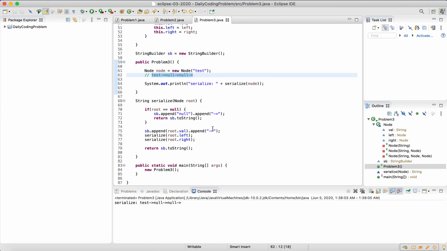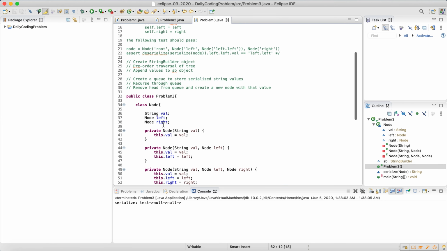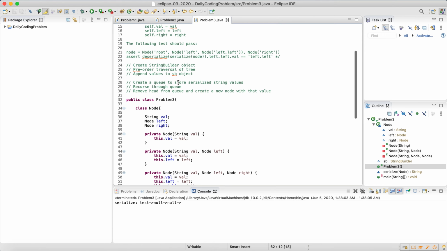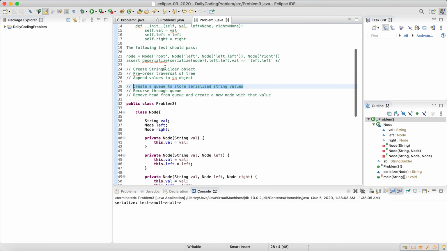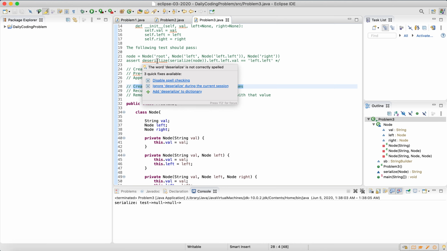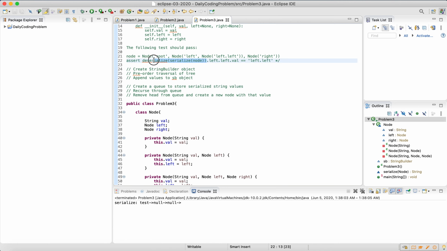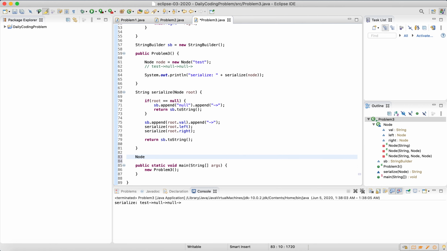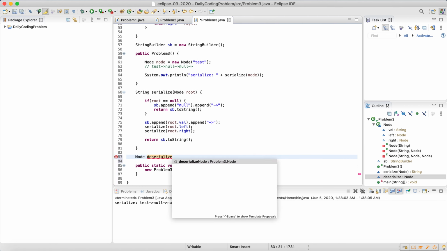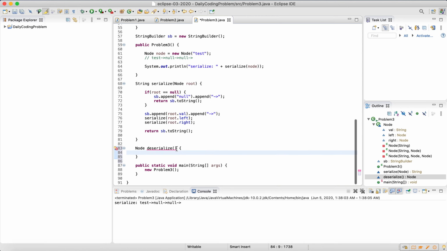Okay, so let's move on to the deserialize method, and let's reference our notes for that. So for deserialize, what we want to do is create a queue to store the serialized string values. All right, and another thing is we need to return a node with this deserialize method. And I know that because you can see right here, this needs to represent a node because we're calling the left child of that node and then the left child of that node. So therefore, deserialize must return a node. So let's code this up accordingly. Also, this takes a string.